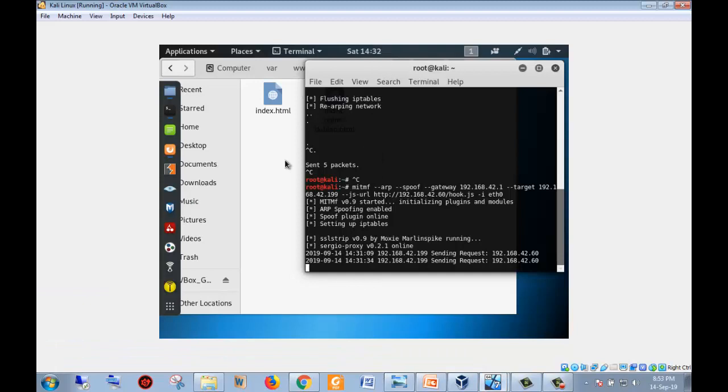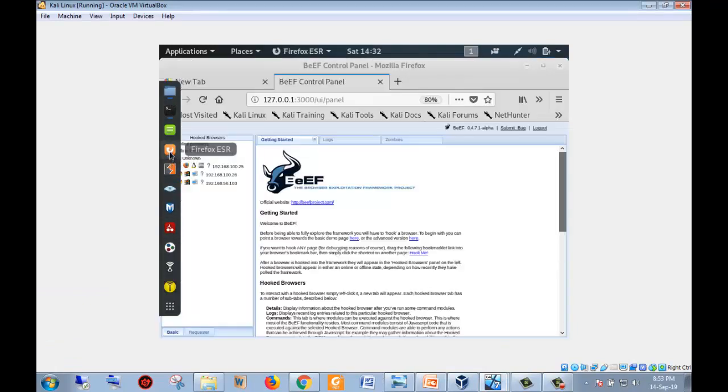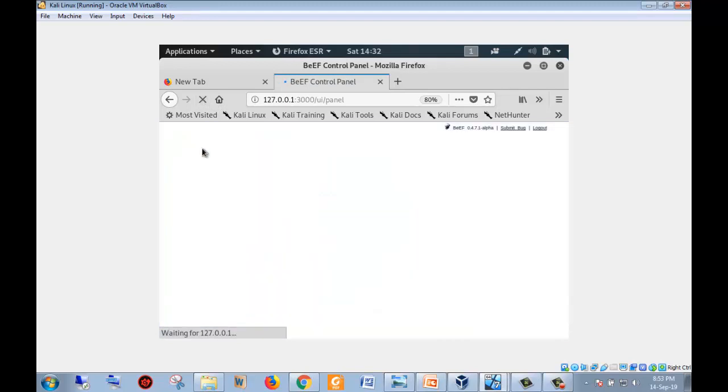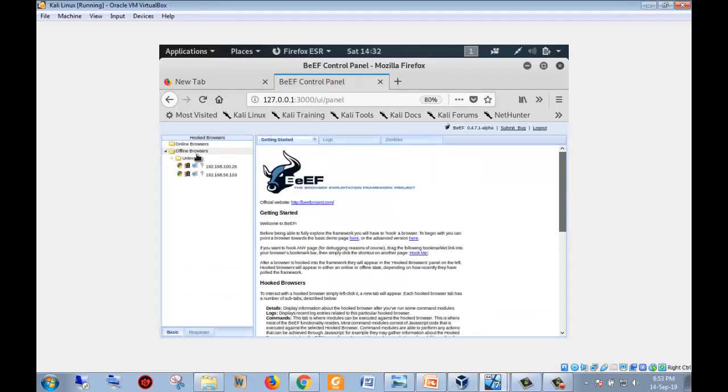So let's have a look. So going by this, let's go back to our BeEF framework. So right now, let's refresh our page. We should be able to see that the Windows machine is online. If not, we will not be able to perform any attack. So I am still waiting to see that the machine is online. It is not. So I think we'll just have to restart the BeEF framework. So just give me some minute. Let me restart our BeEF framework.